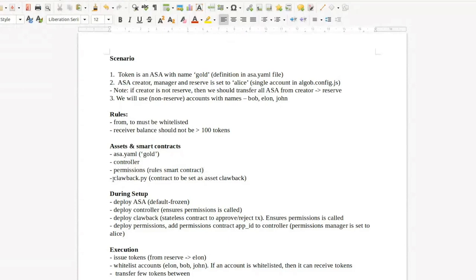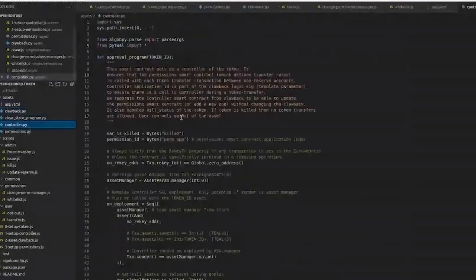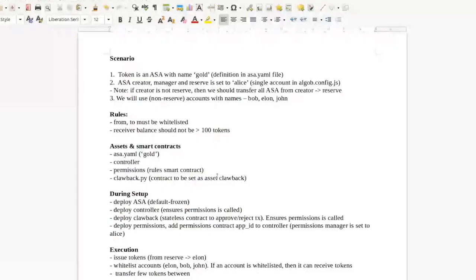So clawback is a stateless smart contract which just rejects or approves a transaction. It ensures that the controller is called, and the controller contract has the permissions. So it keeps the permissions and ensures that rules are followed. Okay, just a quick overview.